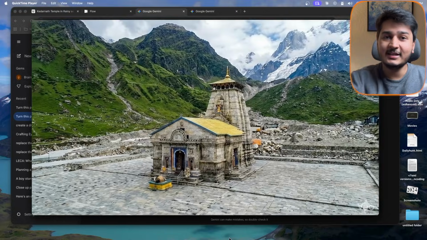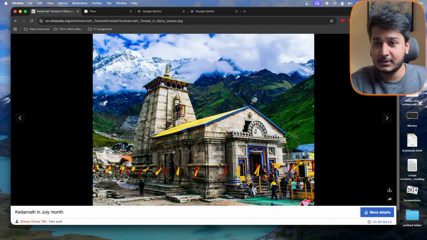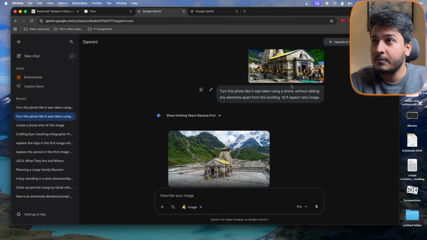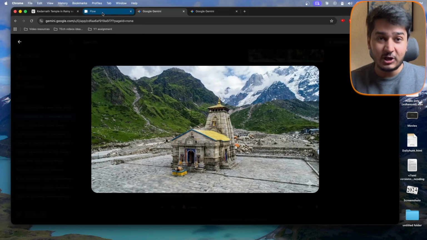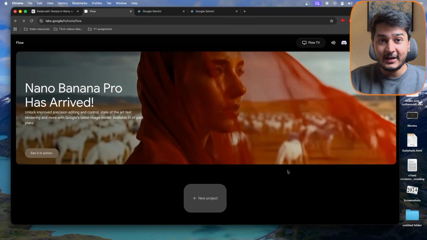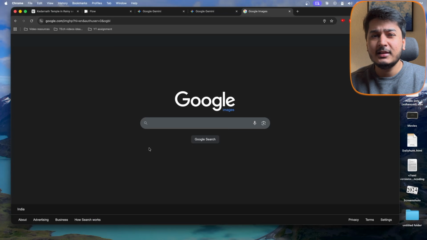Hey everyone. This is a drone footage, except that there is no drone at all. This particular image that I found over the internet, and using Nano Banana Pro, I actually got an aerial view of this particular image. And then I actually used Flow to convert this image into an actual drone shot. And in this video, I'm going to show you how you can do it in under 5 minutes.